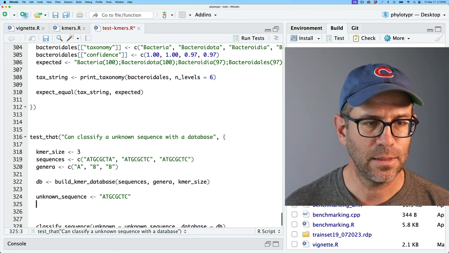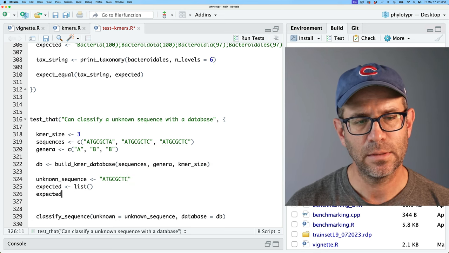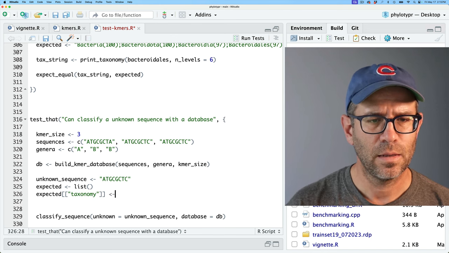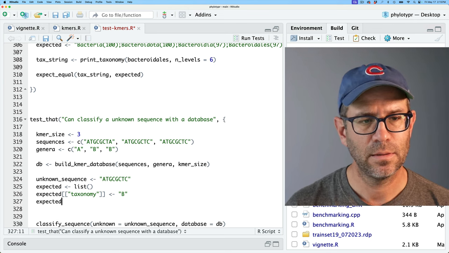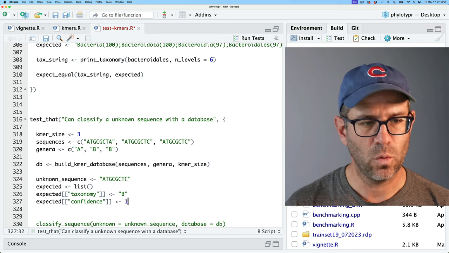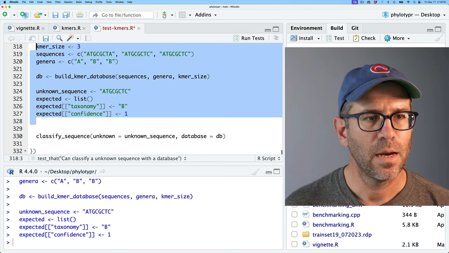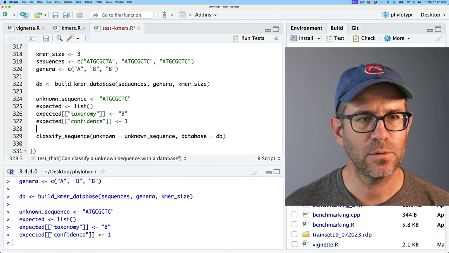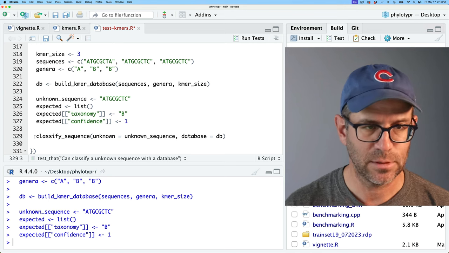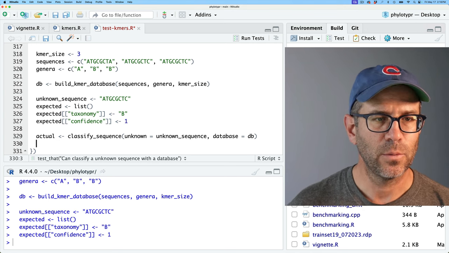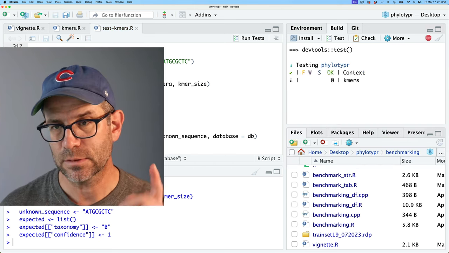And so our expected will be a list, right? And then we'll have expected taxonomy is going to be B, and our expected confidence is going to be 1. All right, and I've got to run everything, so I'll go ahead and rerun all this stuff. Okay, and so then we give it classify sequence, unknown sequence, this here, right? And then database DB, great. And then we'll get this to be actual, and then we'll do expect equal on actual and expected. Okay, save and test. It's going to fail, of course.